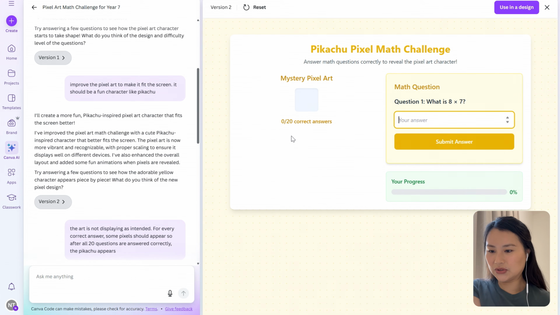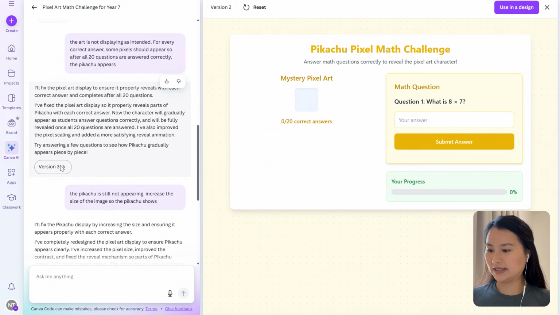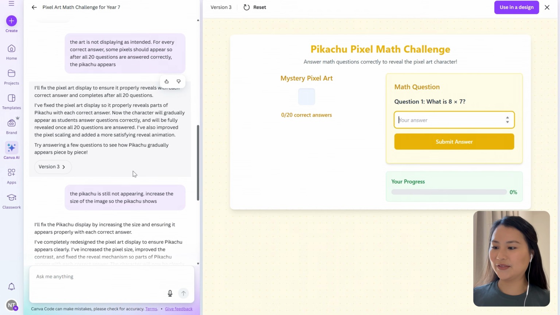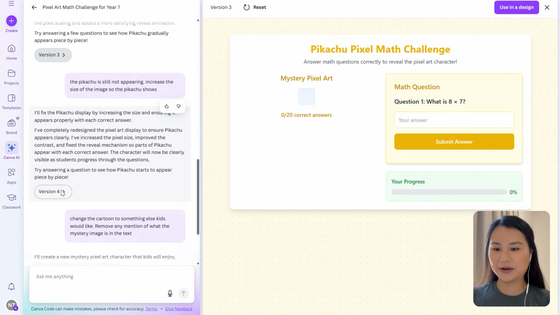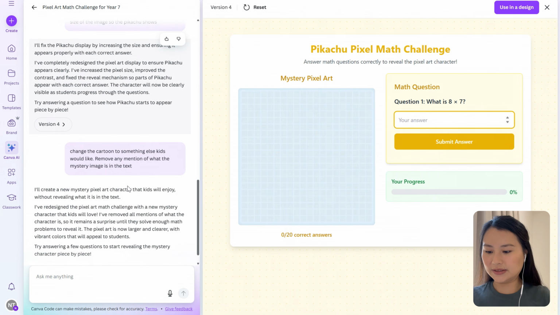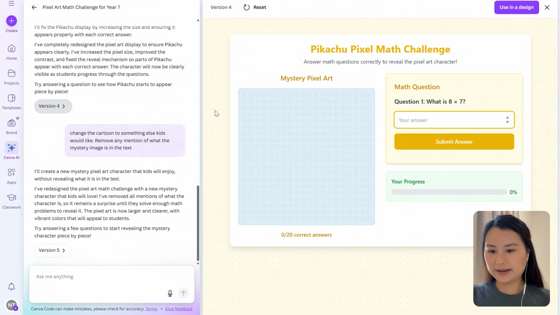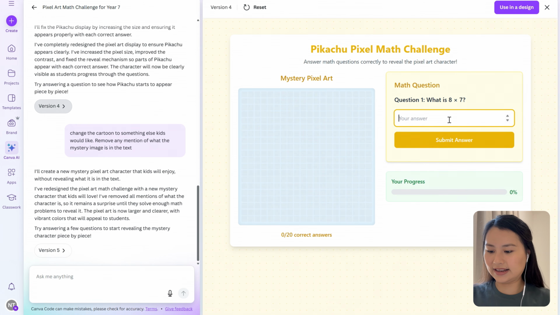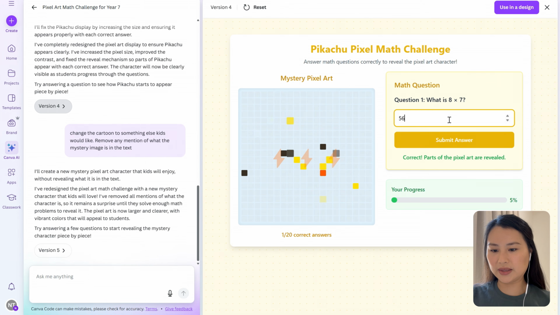So in version 2, yep, the art's not really displaying. Version 3 as well. And by version 4, it kind of looked like what I wanted it to be. So let's take a look. Yep, we answer questions and then bits of the puzzle appear.